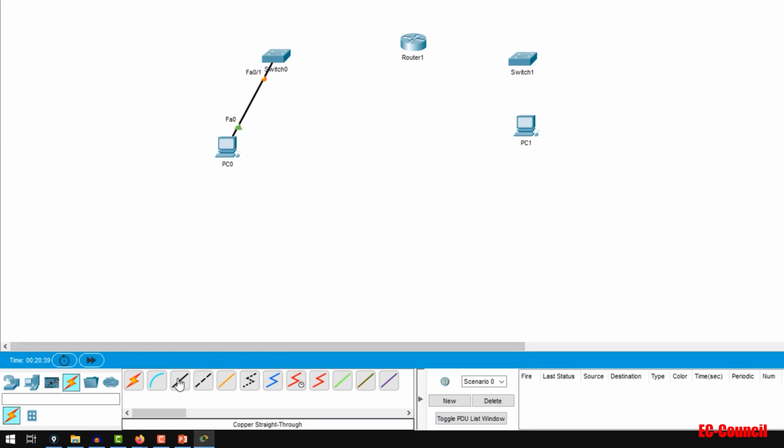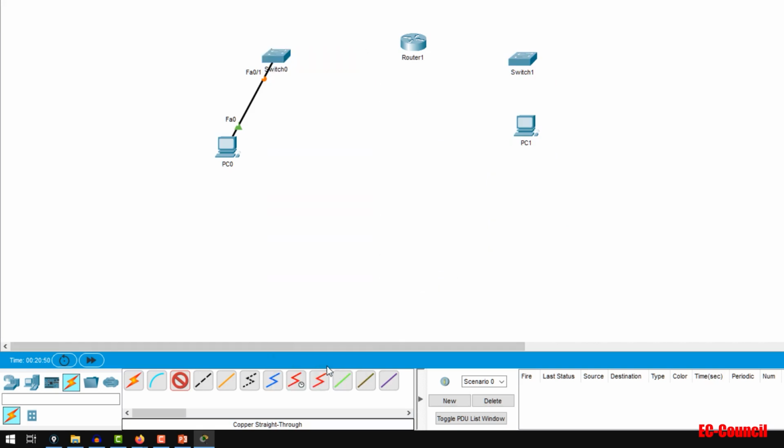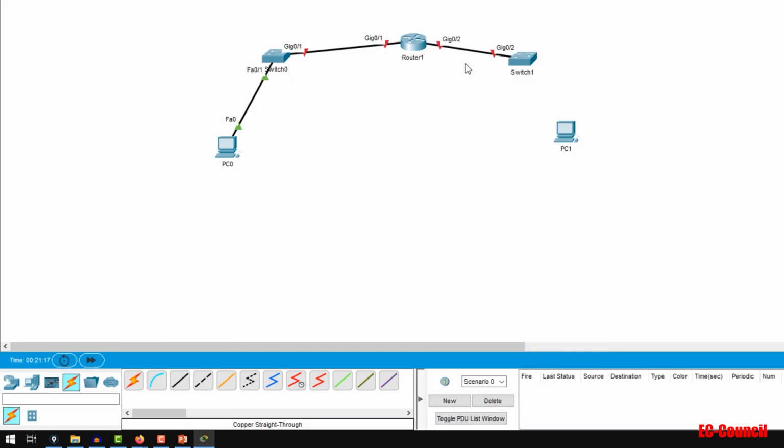For the connection between switch 0 and the router, we'll click back to straight through cable once more. Click the switch, and now let us use Fast Ethernet 0/1. We can drag the cable to the router, and let us select Fast Ethernet 0/1 as well. So now we have established a wired connection between the PC to the switch and the switch to the router. Let us do the same on the other side as well. But this time we'll be using Fast Ethernet 0/2 between the router and the switch.